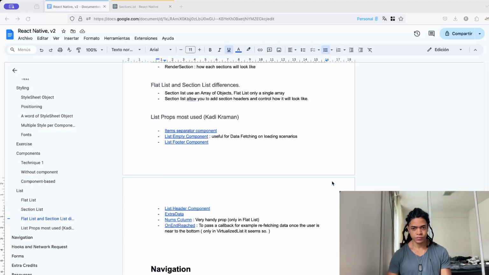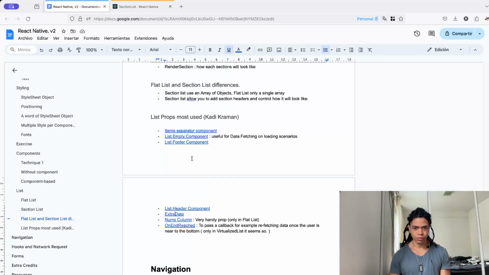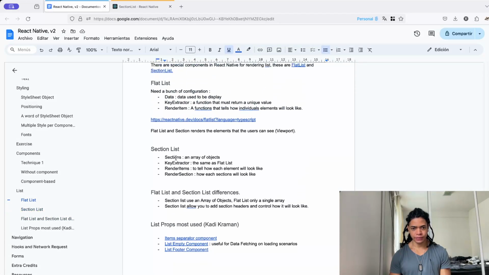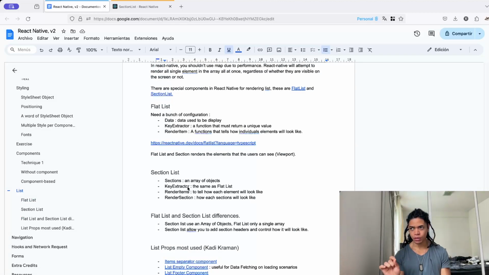This implementation is pretty good, so I'm gonna add this back. List. Oh, she mentioned something here. Okay. She mentioned the common properties that are shared across flat list and section list.